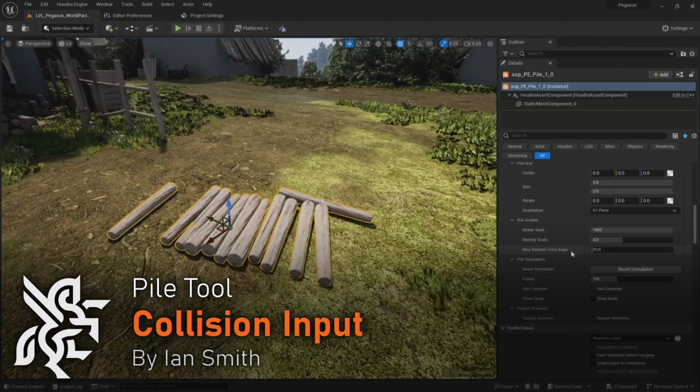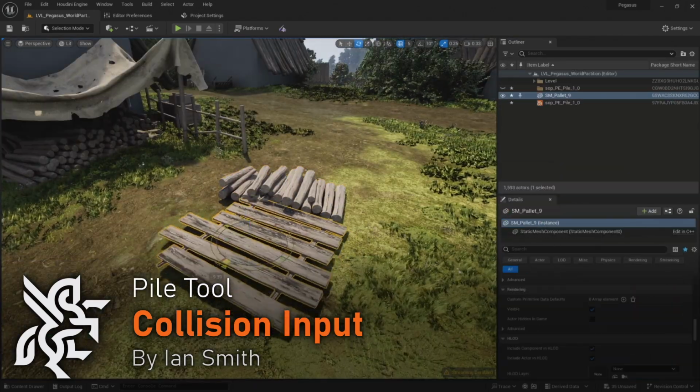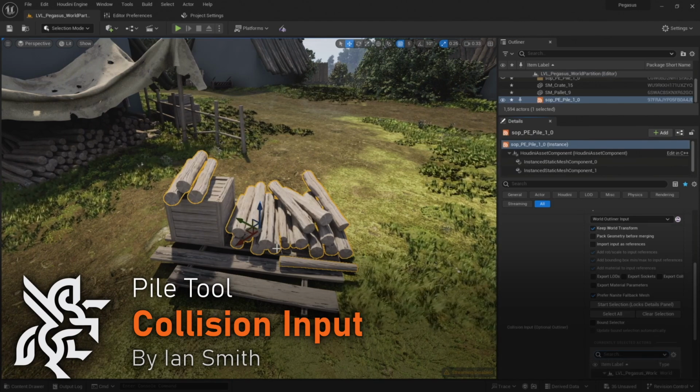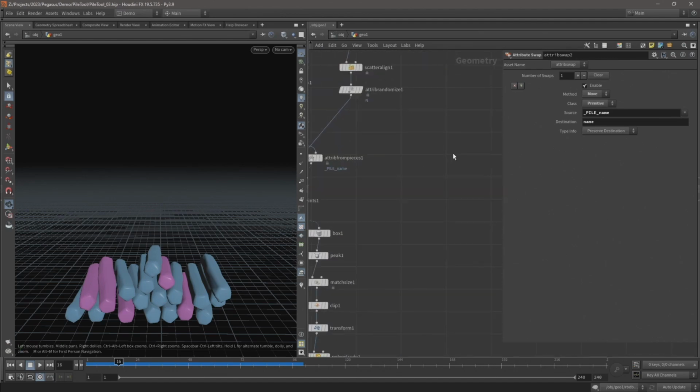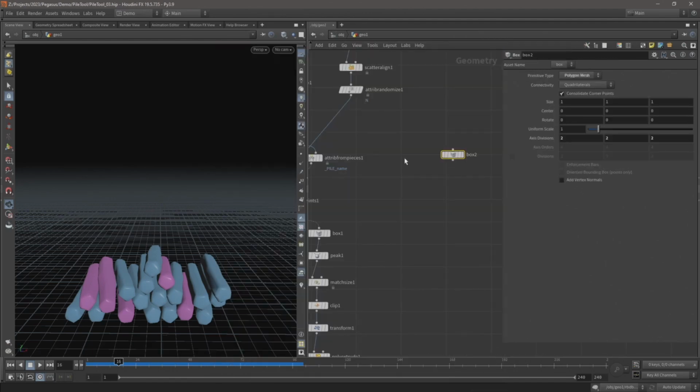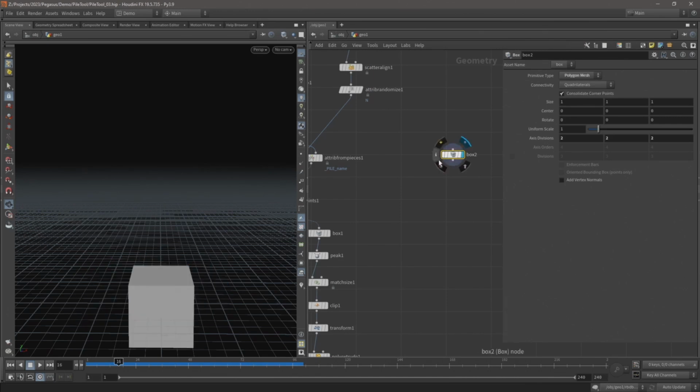Hello, in this video I'm going to add the option to input collision geometry that can interact with the pile simulation. Now the second thing I want to add is an input for a collision geometry that we might want our simulation to interact with. So let's add a box here, and this will be our collision object.